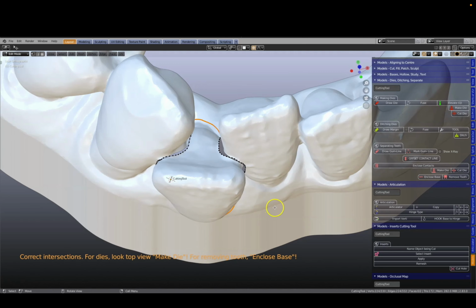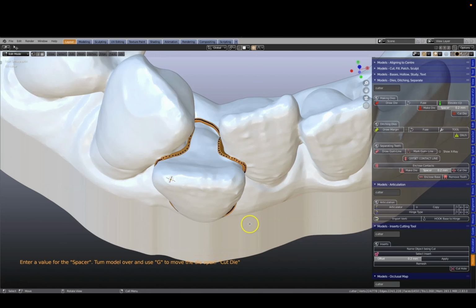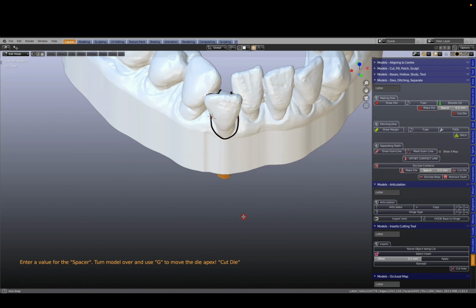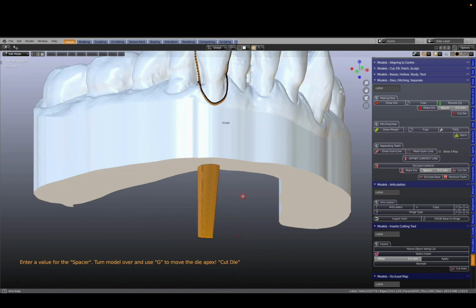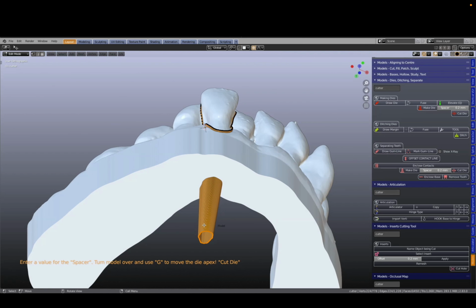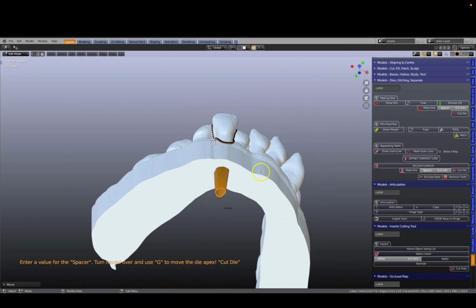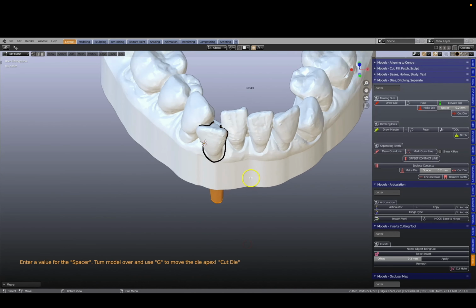From here, navigate to the Make Die tab in the Separate Teeth menu. Press the Make Die button. Turn the scene, so you can view the die from below. Use the G key to relocate the die if necessary. This follows the conventional die making process.